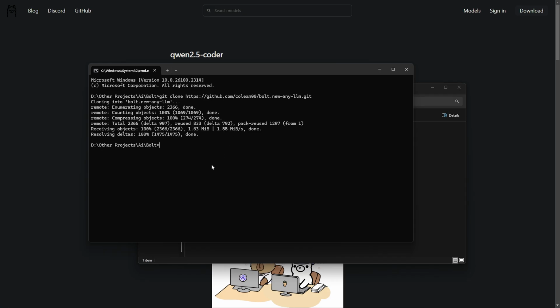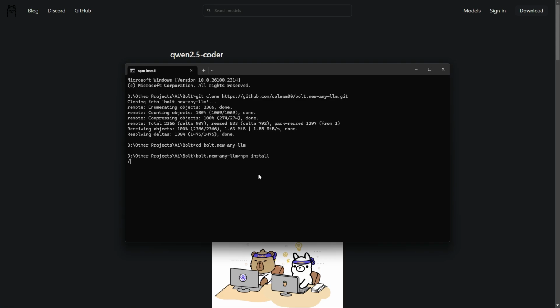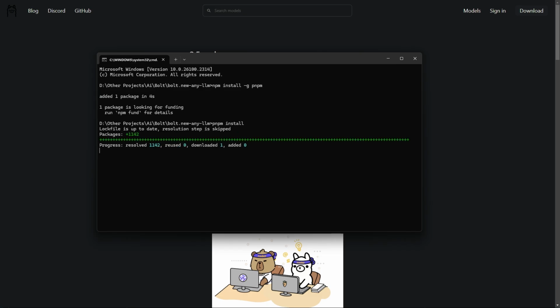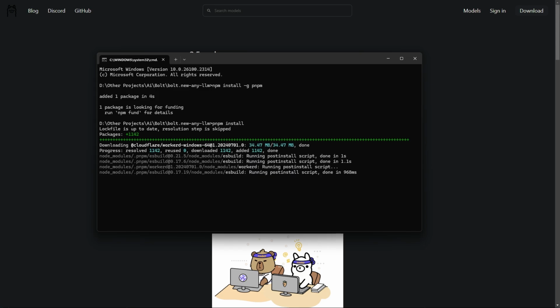After it's done, type cd bolt.new-any-llm. It will go to the repository where the Bolt.new is present. Now we'll install the dependencies with npm install and then pnpm install. Just want to quickly say that please follow all the steps through, don't skip it, otherwise it'll not work. So please follow all the steps. Grab a snack while it installs because this step might take a minute or two.